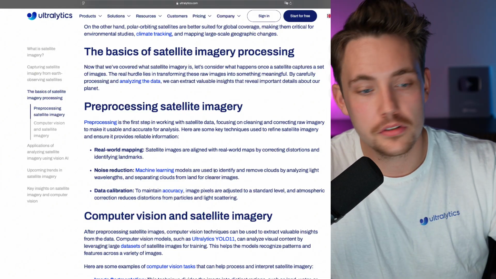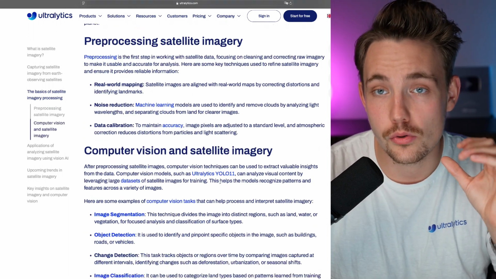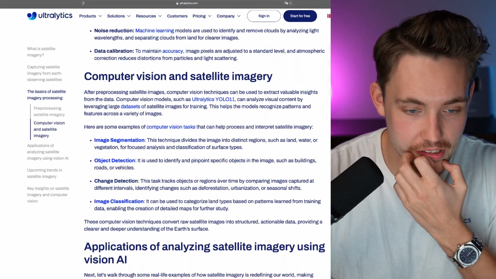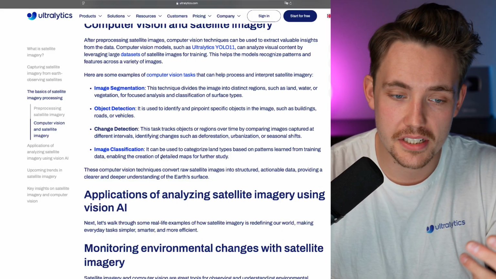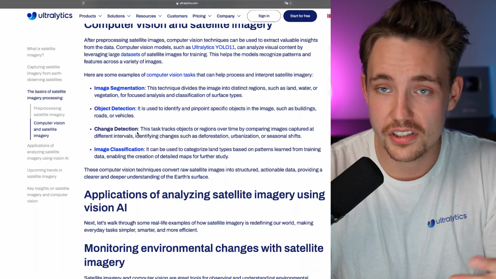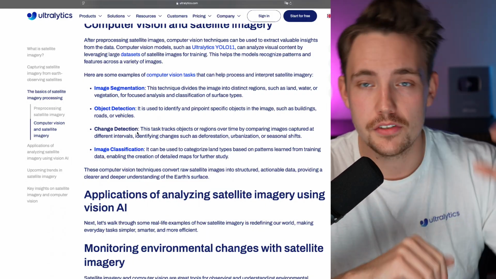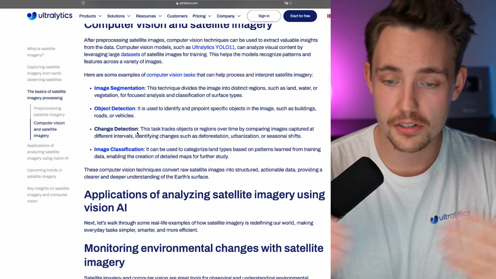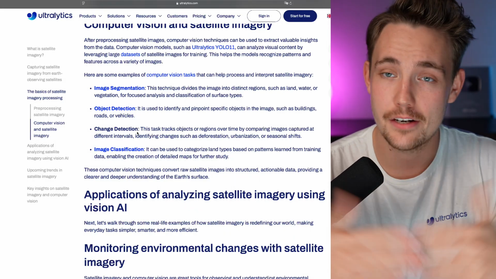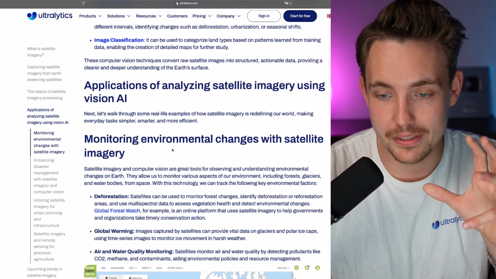So all the traditional methods, like pre-processing, noise reduction, data calibration, and all that also work for satellite imaging. So we can use image segmentation, object detection, change detection, so we can actually just monitor how things are changing over time. I already covered that a bit. And then we also have image classification if we just want to classify the whole image, detect different patterns, categorize different land types into different categories and so on. So these are some of the applications.